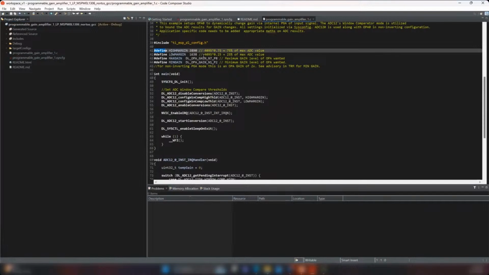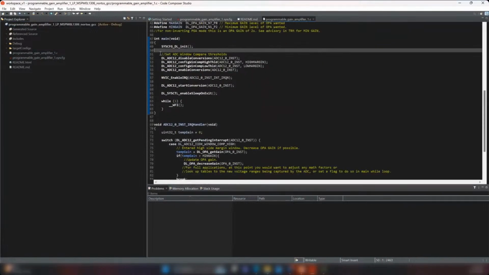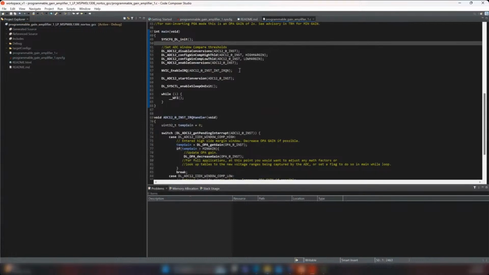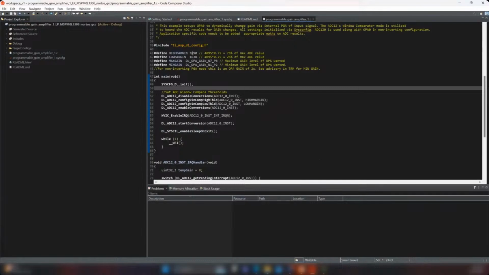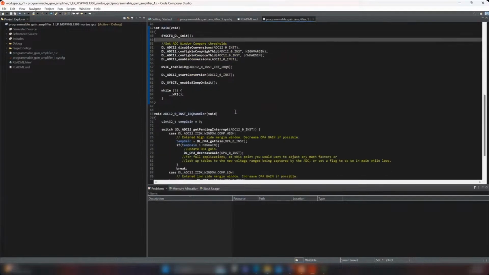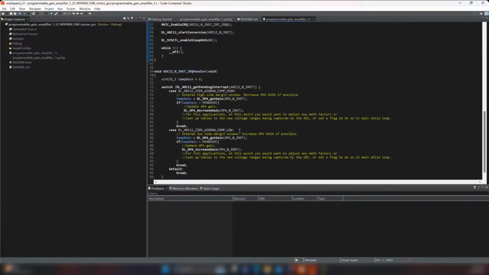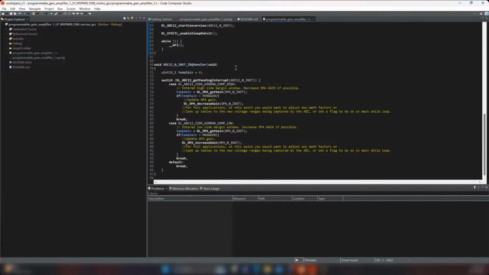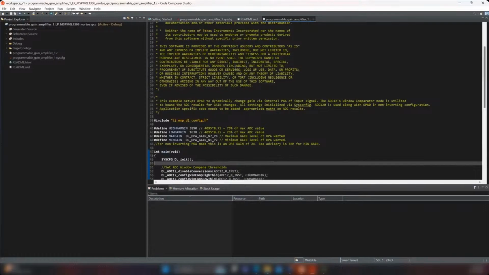So here is where the high margin and the low margin for the window comparator are set. The code then sets the ADC window comparator thresholds using those values. So if you want to change anything, you can change those up there. And then the interrupt handler here for the 12-bit ADC can help to read that there.